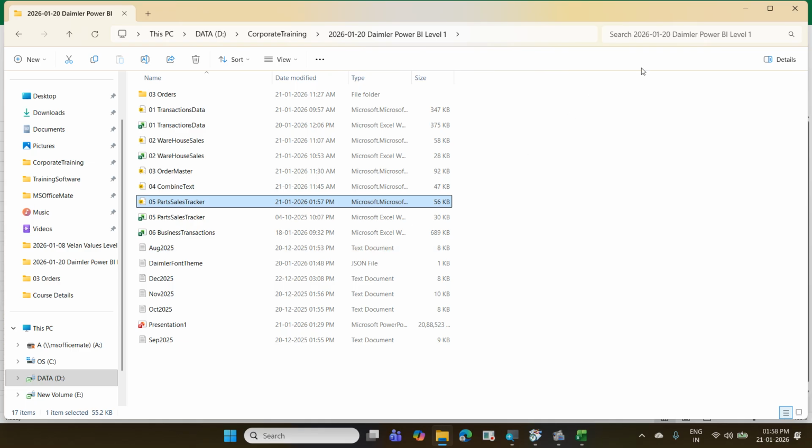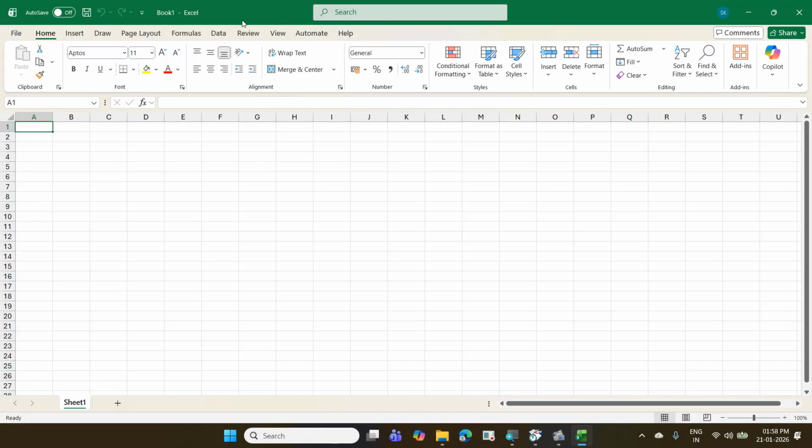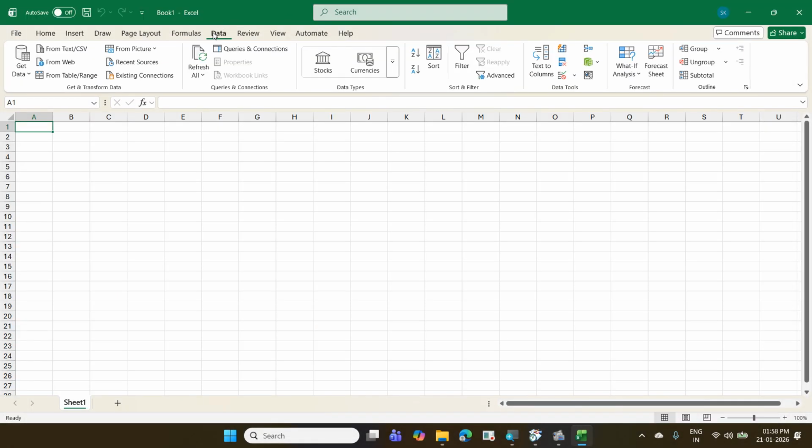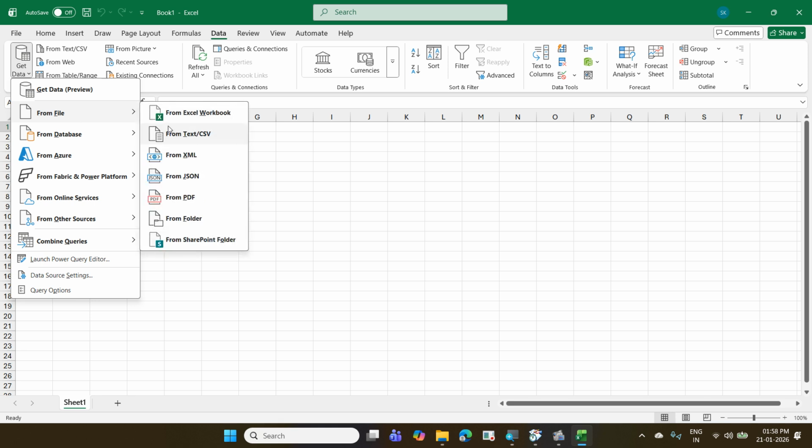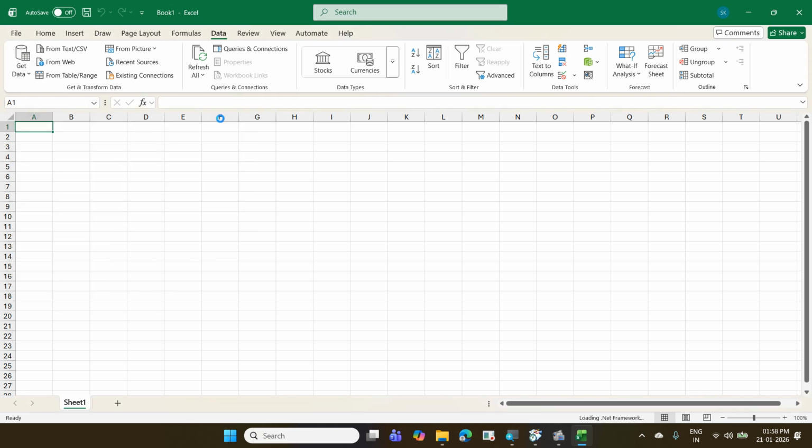So go to the data tab. Just go to the data tab. Under the data tab, same thing, get data. So I have gone to Excel now. Data tab, get data, from file, from Excel workbook. That's all. This is the only step which you have to do in Excel.